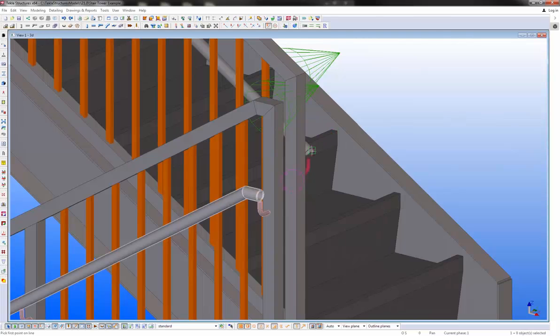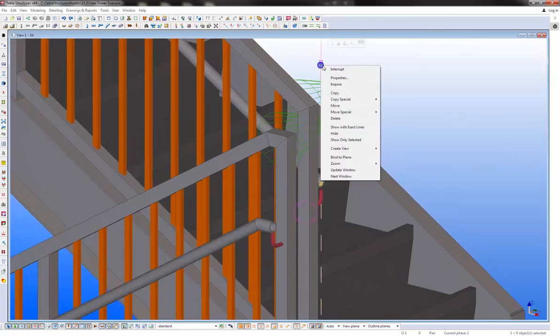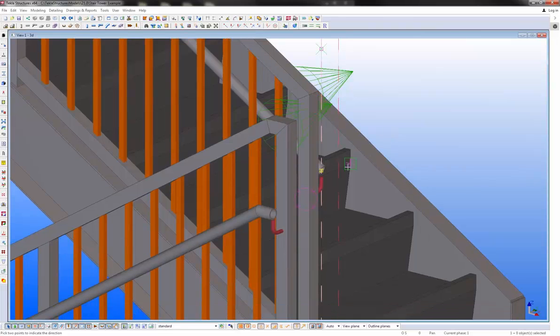So I can use some construction lines. There's many ways I could do this, but I'm just going to use some construction lines to very quickly lay out where I want this to go. So I'll extend that out 3 inches.